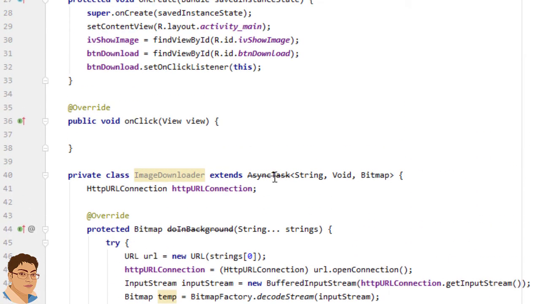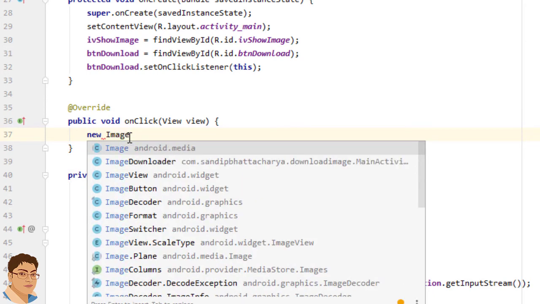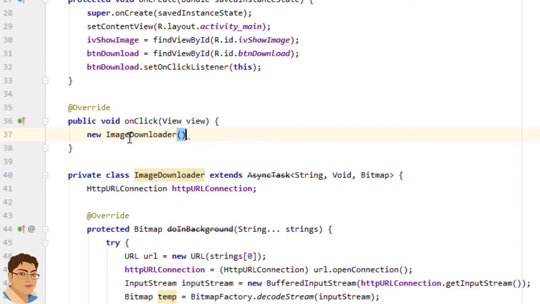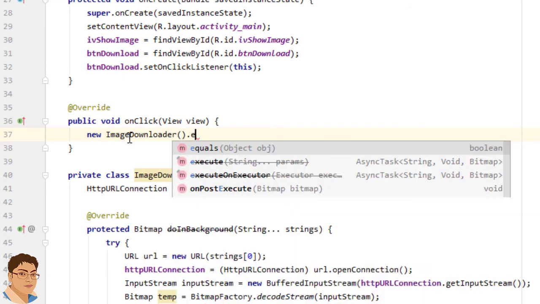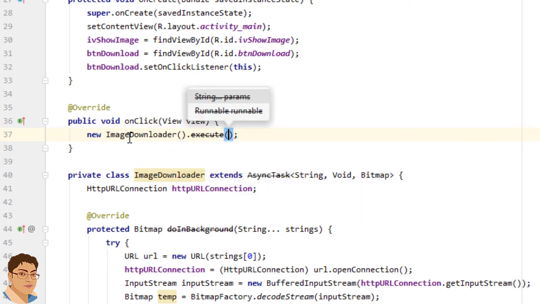Next, come back to on click. To start the async task, write new image downloader dot execute, and here I will pass the online image URL.